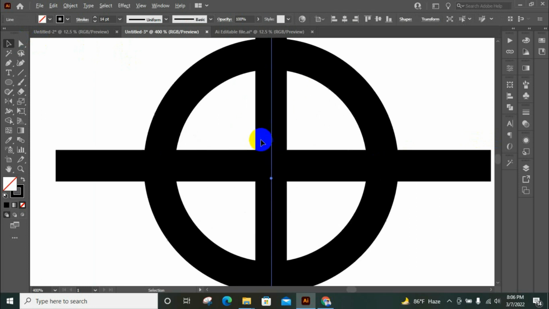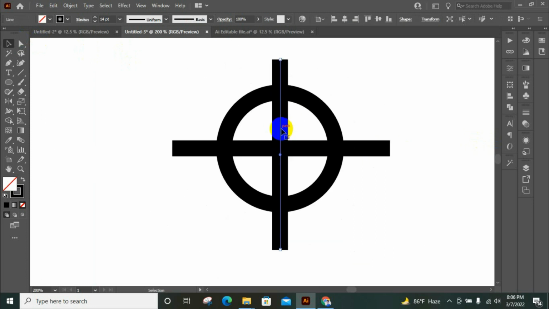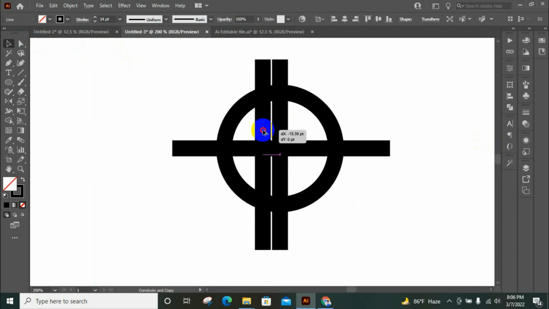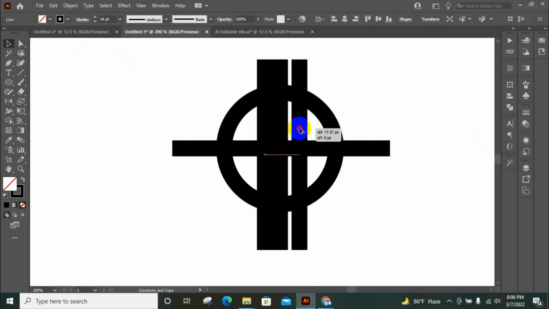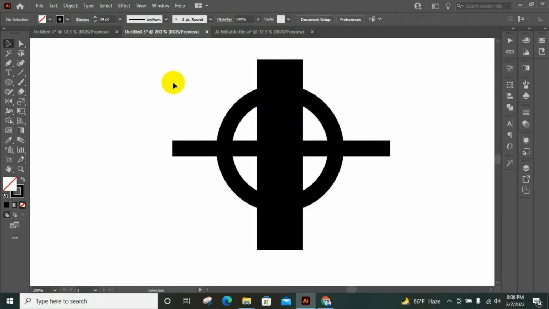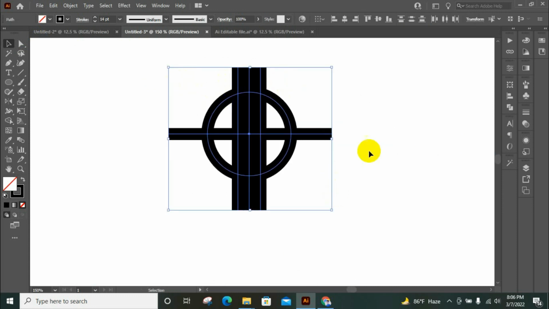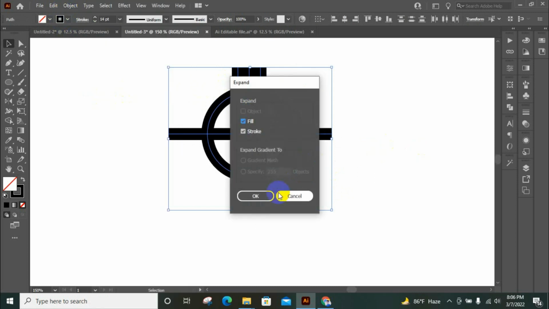Now select this line, hold Alt plus Shift, copy and adjust this line perfectly. Again do the same thing: hold Alt plus Shift, copy and adjust this line perfectly. Select all and go to Object, Expand. Okay.